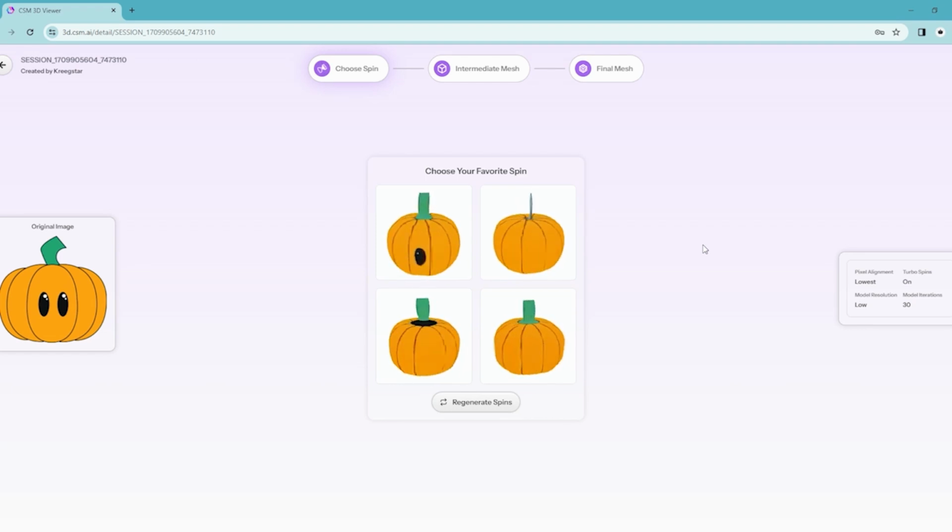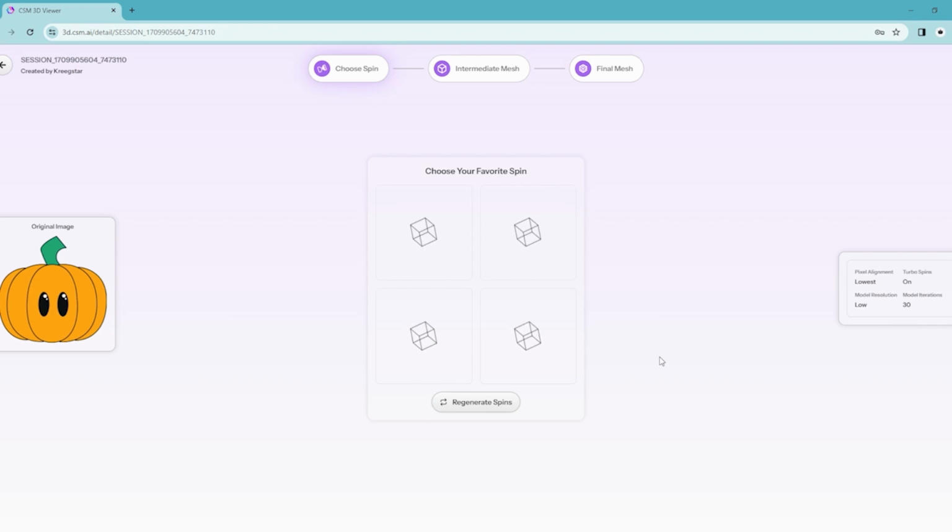Some of them have obviously just generated the eyes, and I'm starting to wonder now, maybe if I delete the eyes off of the image, I'll get a better result because they seem to be all over the place. So that's the thought I've just had. However, you can regenerate the spins, and it'll have another go at it and give you something else. So let's see what we get, just to see how this works.